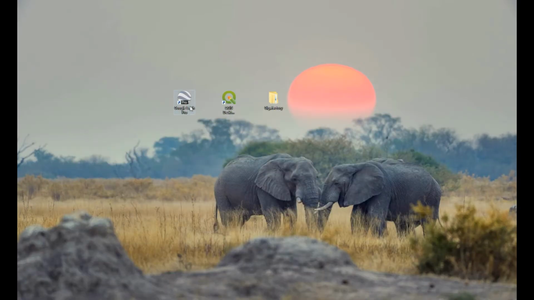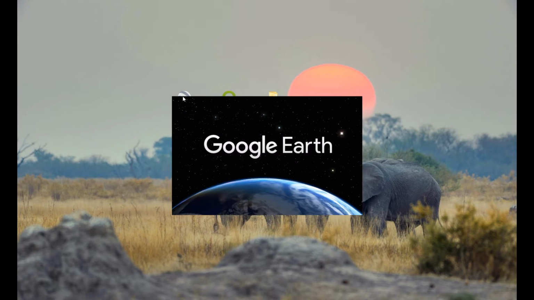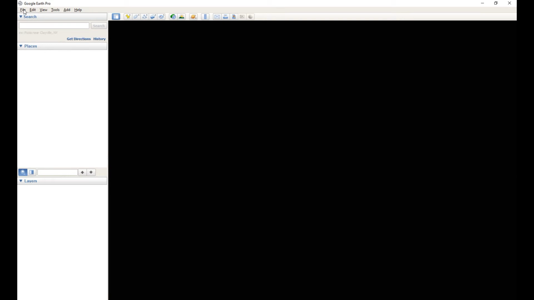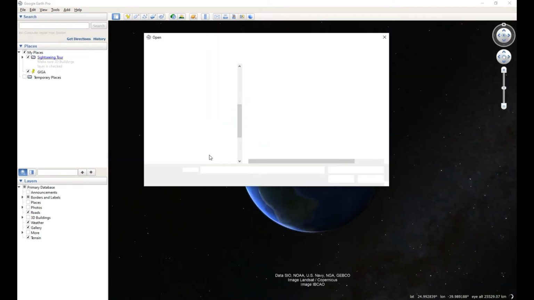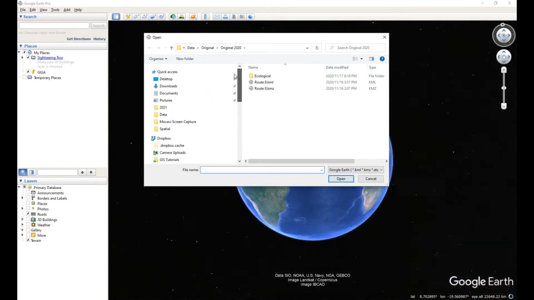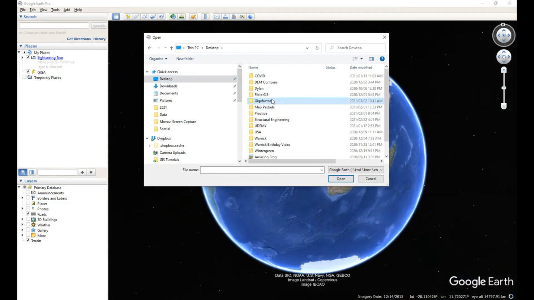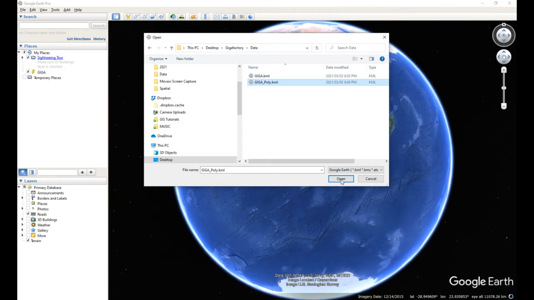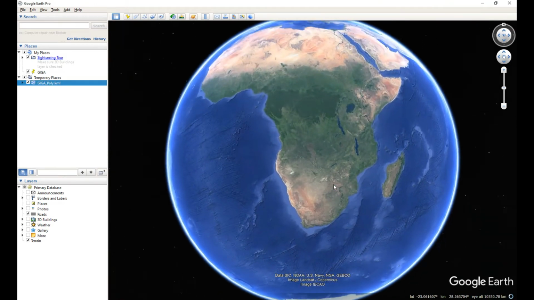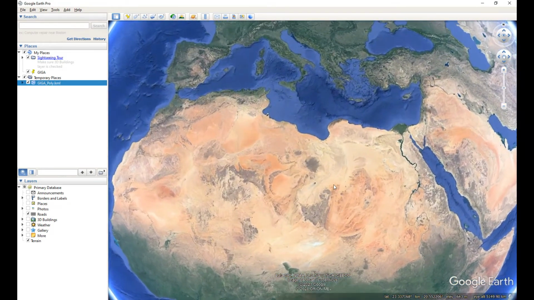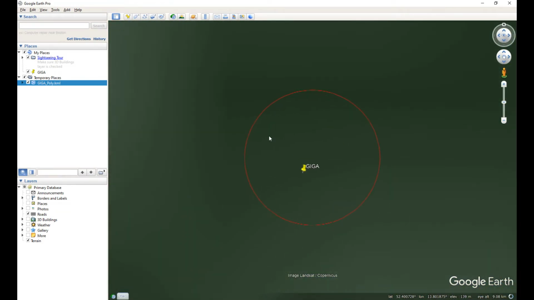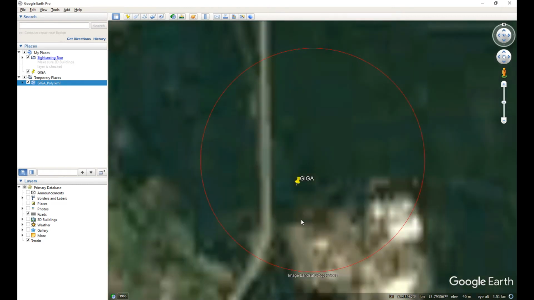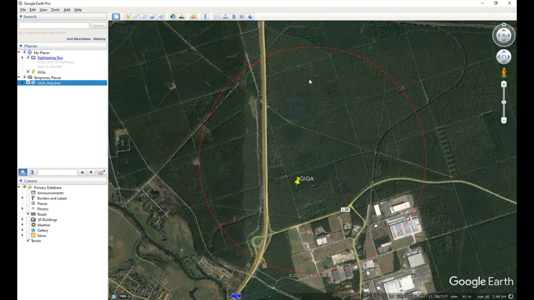and let's go back into Google Earth Pro. And then to the file, open, and I just need to make sure I go to that folder, Giga Data Poly. There we go. So now that'll give me the extent of that footprint. So I know that everything inside the circle will be part of that Gigafactory footprint.